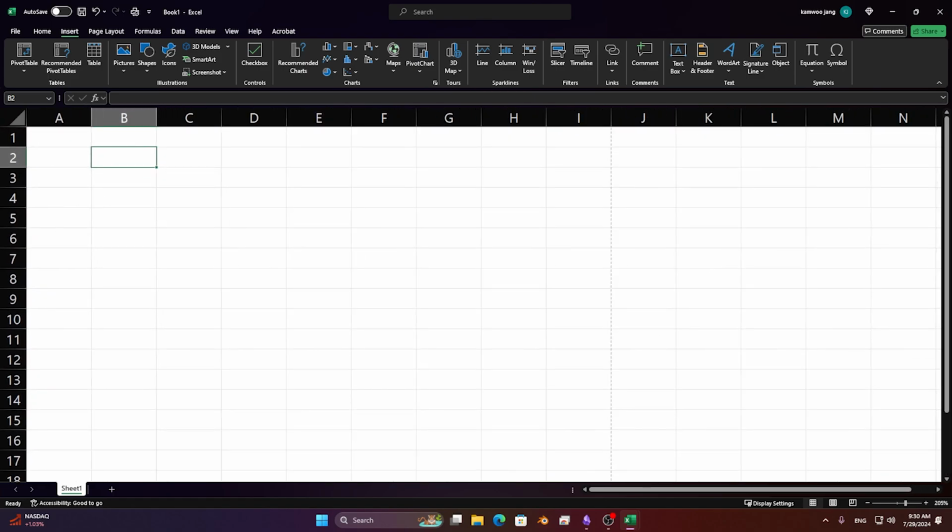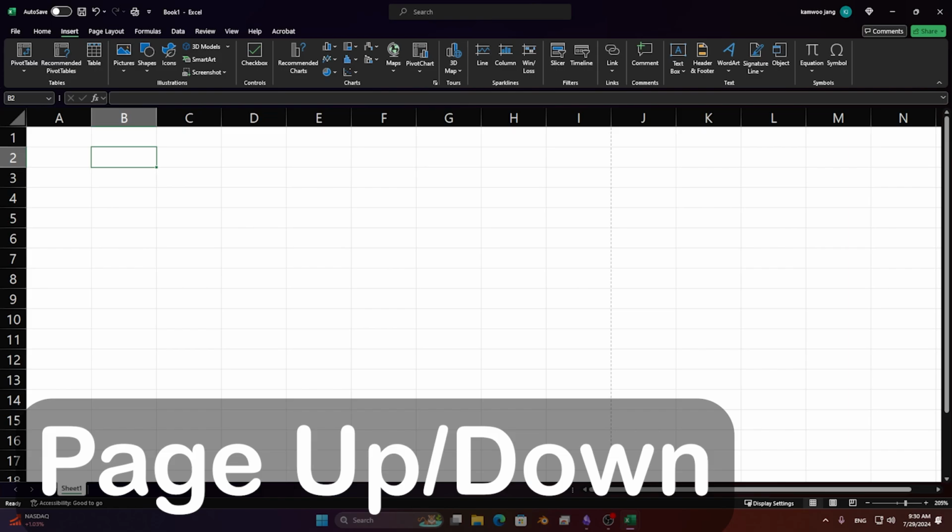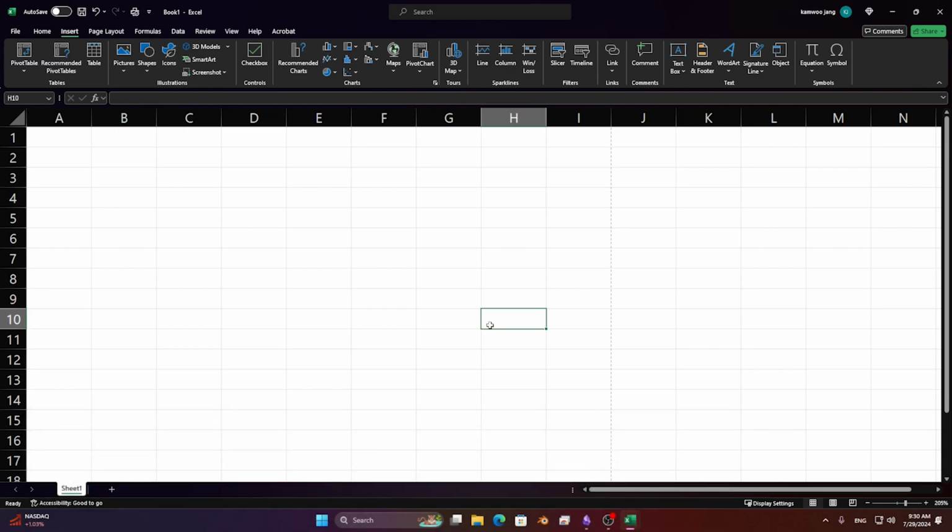Page Up and Page Down. Use the Page Up and Page Down keys to scroll up and down one screen at a time. Up, down, up, down. This method allows you to quickly move through large amounts of data without losing track of your position.